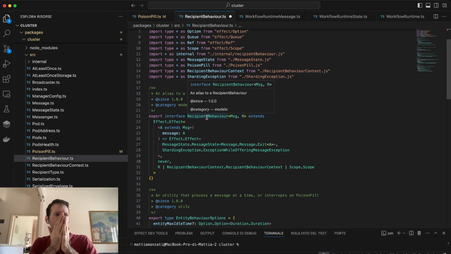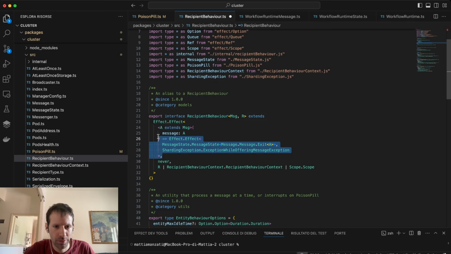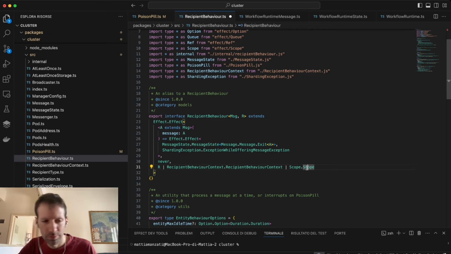Okay, a recipient behavior. Right now, the entity behaviors are represented as effects that will return a function, and I'll come back to this later. And these effects have as context whatever they want, plus they have a recipient behavior context, and they are controlled by a scope. Basically, the scope is closed whenever the sharding or the cluster wants to kill the specific entity from outside, it will close the scope. So basically, every resource you have in the effect will be interrupted and whatever.